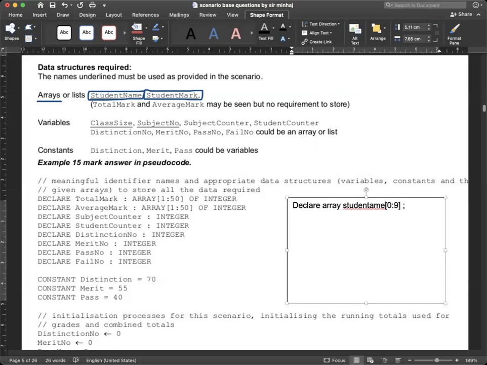Tell me the data type for name: string. And then declare array. What is the array? Student mark. Student mark will be integer. Very good. How many marks are going to be input? Let's suppose 3 subjects. So you need to write 0 till 2, and the data type will be integer. That's it.